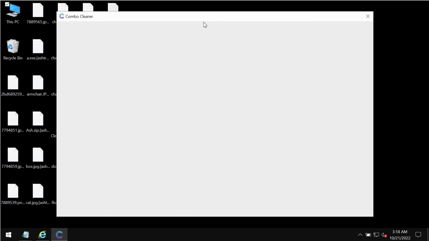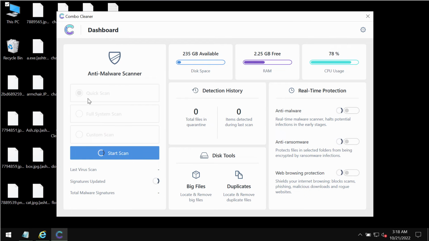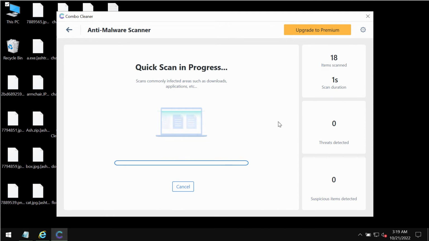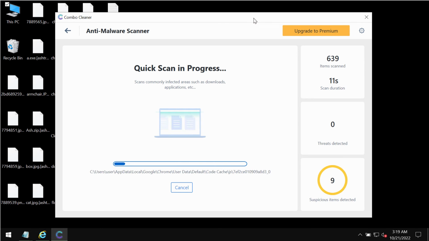The program will be initially in the trial mode, so only the quick scan option is available in the trial mode. Most likely the program will first of all update its anti-malware database, which is definitely crucial and essential for proper detection and removal of any ransomware.